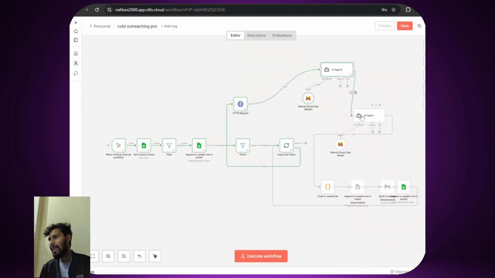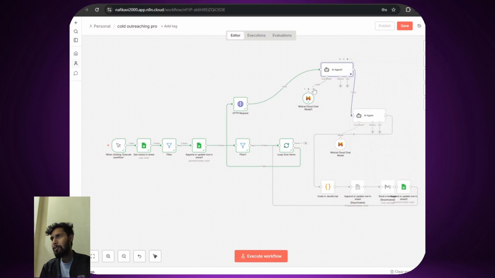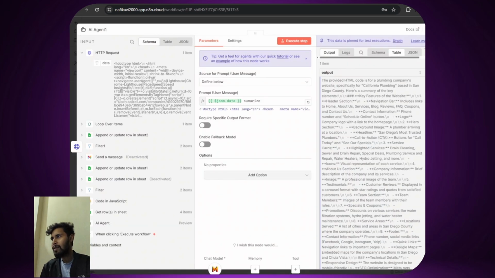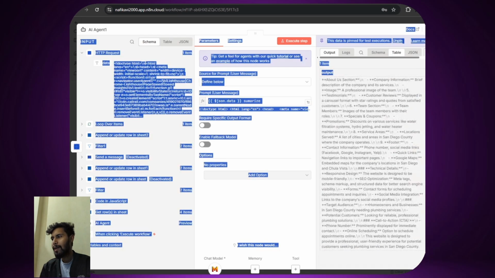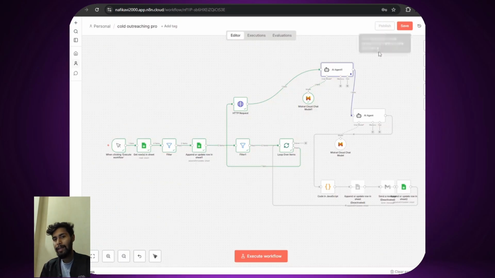Now we want to pass this through our other AI, but I'm going to pin this because I don't want to run this thing and burn my tokens. I don't want to run this every time. So I'm just going to pin this. So the previous executed output is pinned. Now it will not execute again. Just pass this result to our next node.